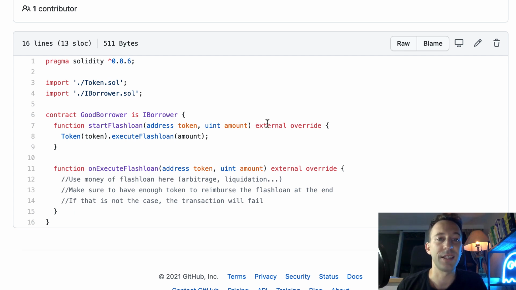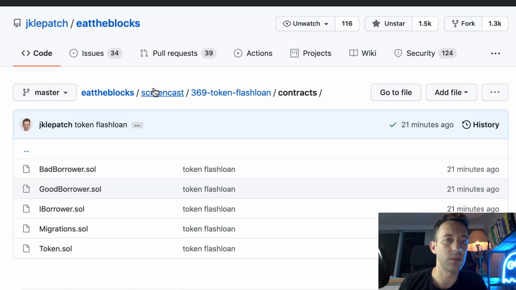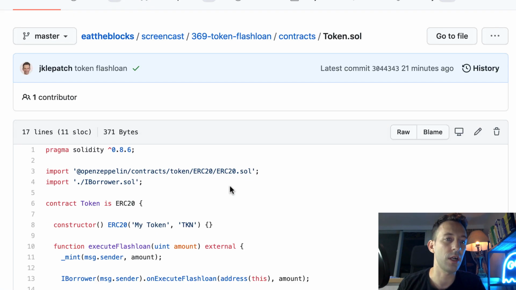Then we specify that this is an external function, and the override keyword is because we implement a function defined in an interface. So in Solidity 0.8 you have to use this keyword in this case. And what we do inside is very simple. We just create a pointer to our token and we call the function executeFlashloan with the amount that we want to borrow. So then the execution is going to be continued by token.sol here.